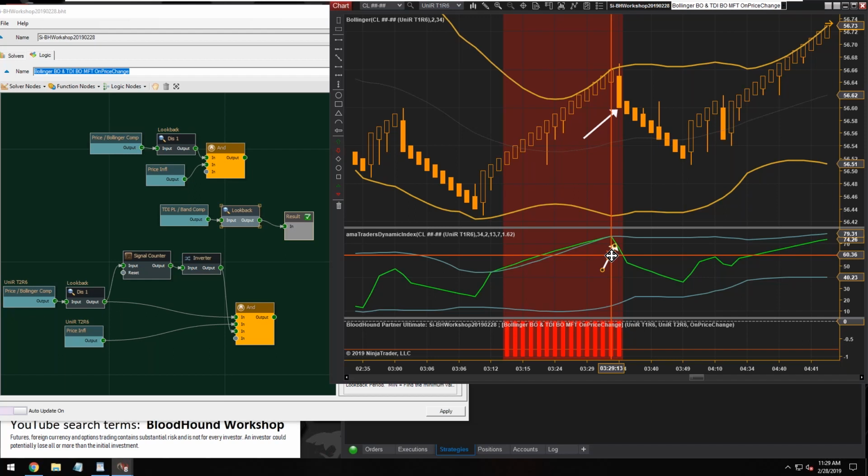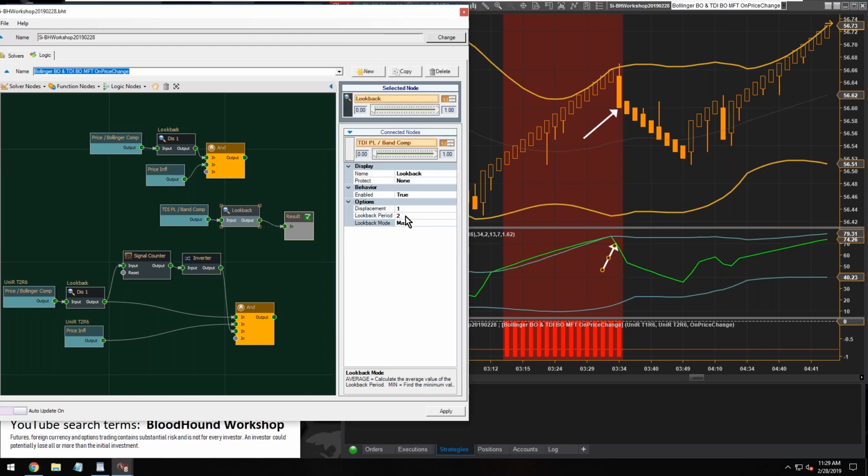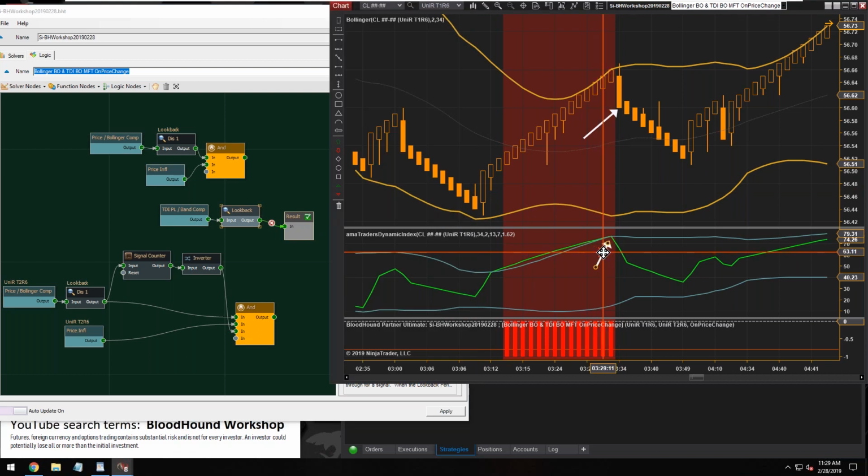Let's see. Actually, I'm just kind of looking at the instructions for this question. And actually, yeah, so this look back should only have a look back of 1. So we only want to allow the TDI indicator 1 extra bar.